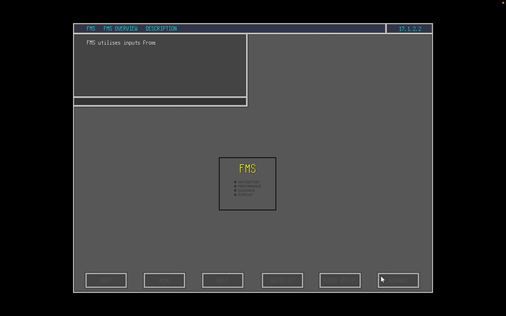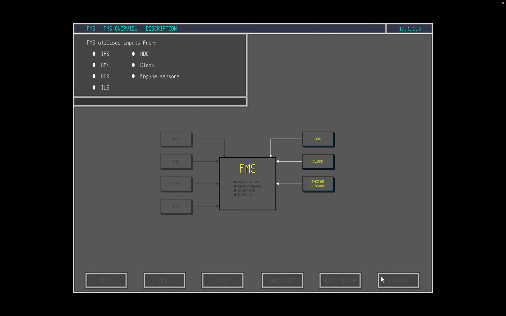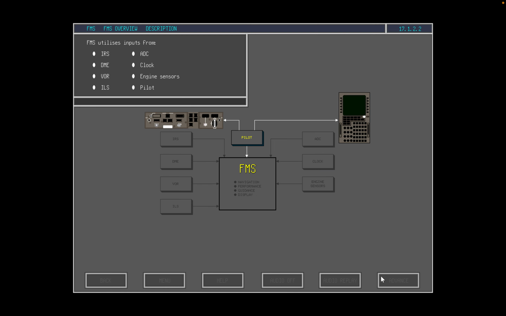To perform these functions, the FMS utilizes data from the following inputs: the inertial reference system, DMEs, VORs, and the ILS. In addition, the FMS receives information from the air data computers, clocks, and engine sensors. The pilots communicate with the flight management system through entries made at the CDU and activate or override these entries through selections made at the flight mode panel.